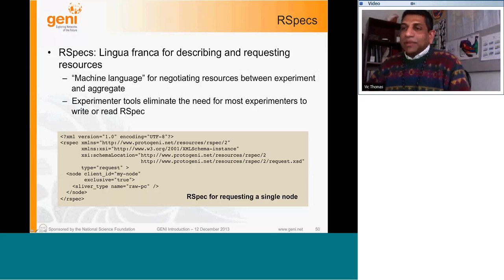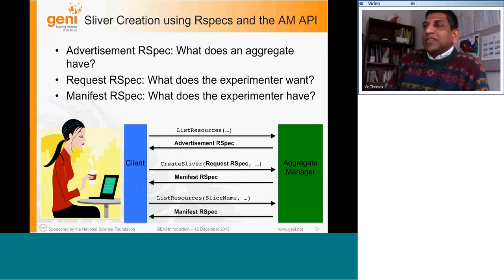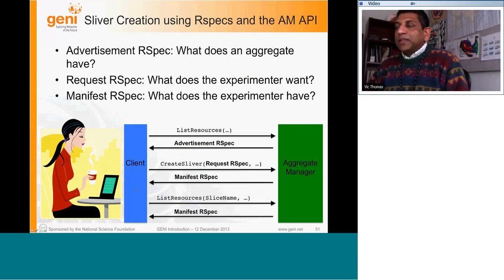So this, for example, is a simple RSpec that describes a single node, a raw PC. It's verbose, as is most XML. So how do RSpecs work? Well, first, there are three kinds of RSpecs. There's an advertisement RSpec, which an aggregate uses to describe the resources it has. A GENI rack, for example, might say in its advertisement, I'm a GENI rack. You can get virtual machines from me. You can get bare machines. These are the classes of virtual machines. These are the specs for my bare machines and so on. This is how an aggregate tells you what resources it has.